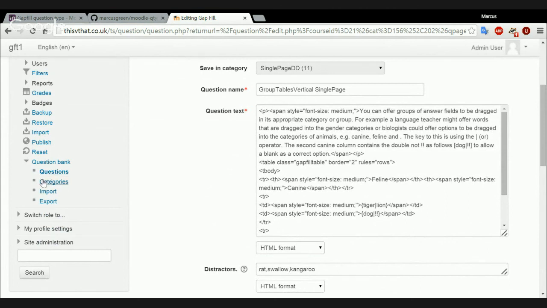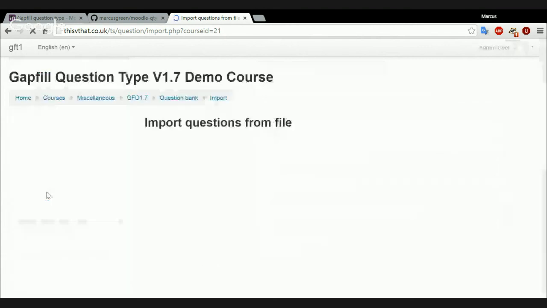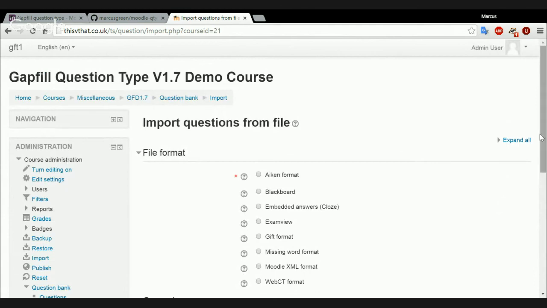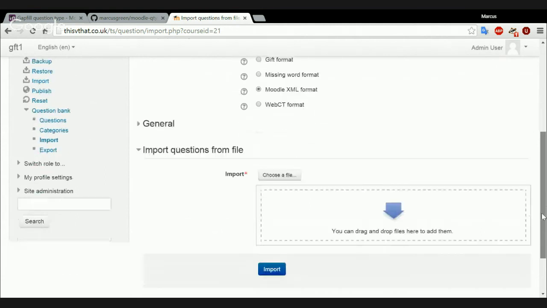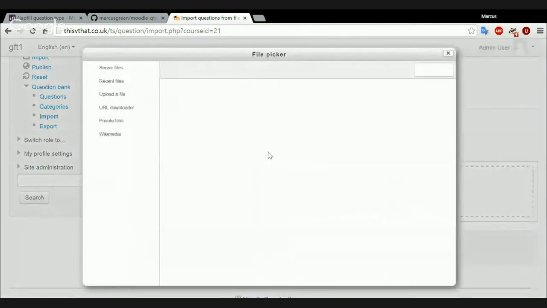Just in case for anybody else watching, about importing the sample questions: you can see this at the moment, can't you? Yes. Okay, just to demonstrate how to import the sample questions. In the question bank over here, we've got the import function. It requires the Moodle XML import. You then choose a file.